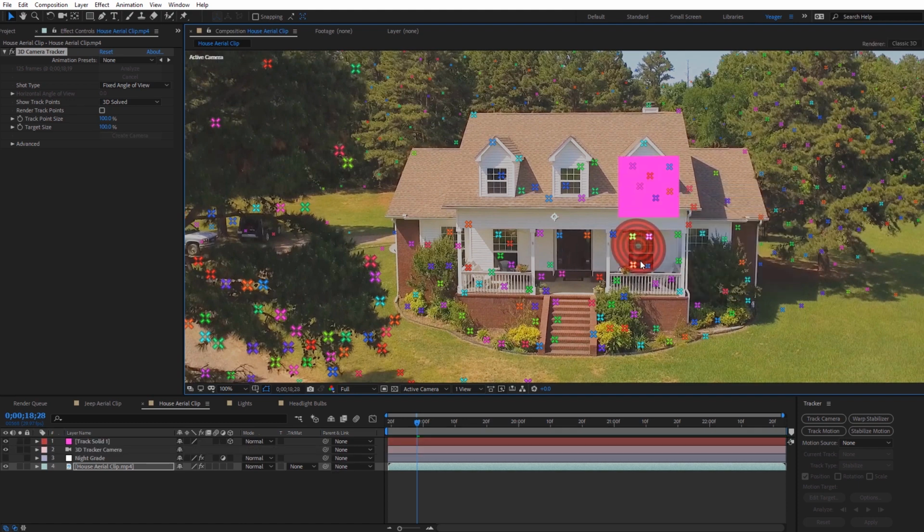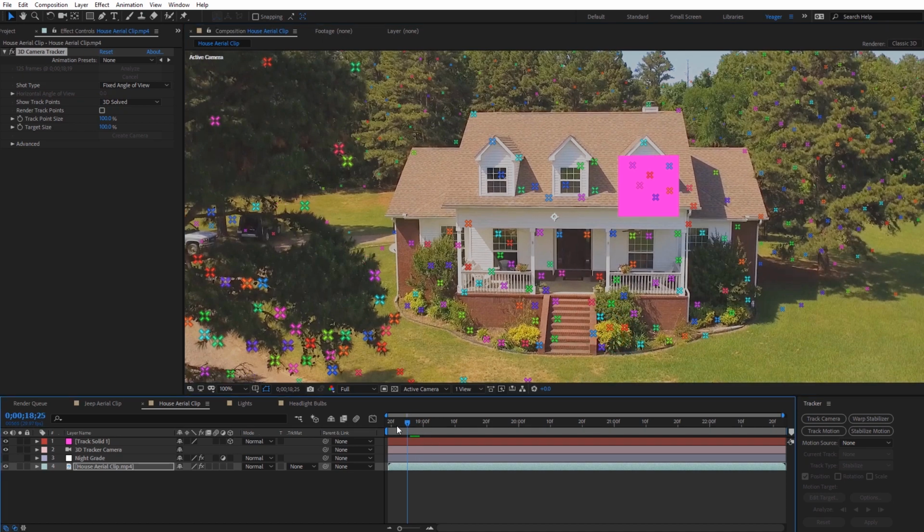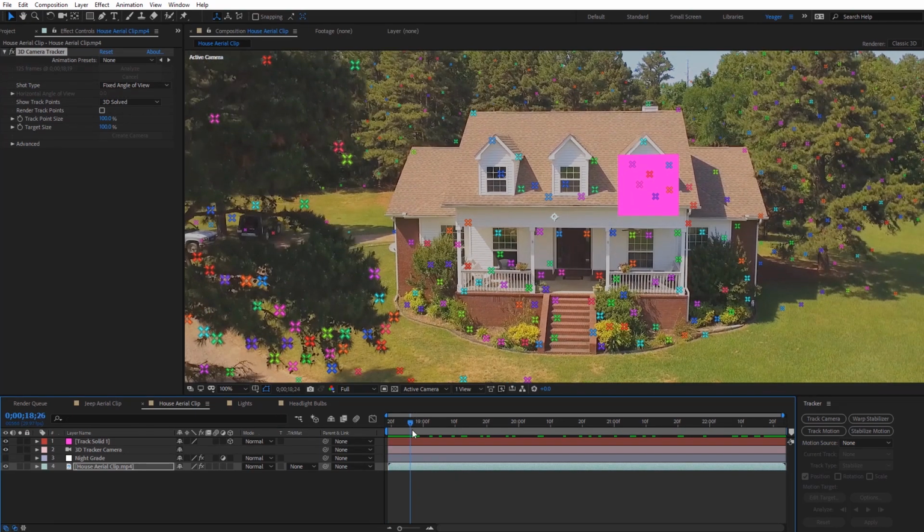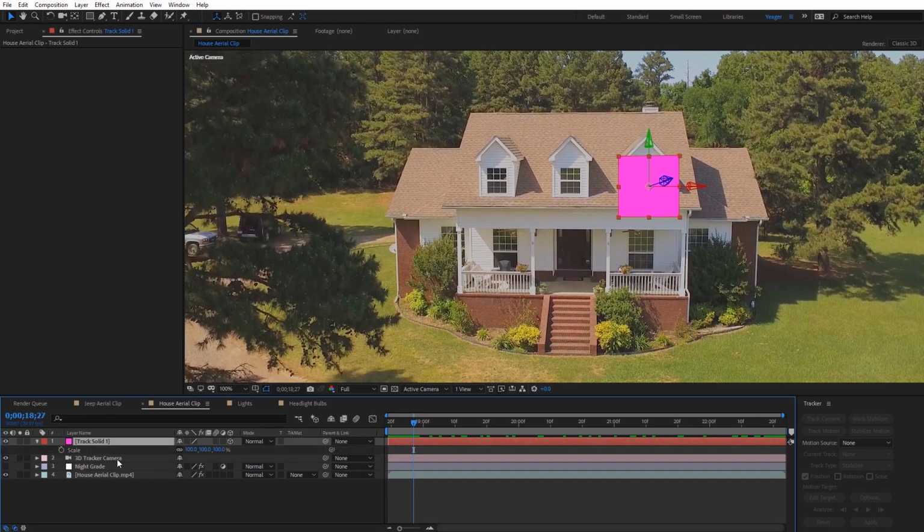And so now we have that solid. We want to make sure the solid completely covers up the window. So just scroll through here. Make sure it's over the window the entire time. And if not, just select the solid, hit S on the keyboard, and you can scale it up. Just make sure it's coming from that particular point.